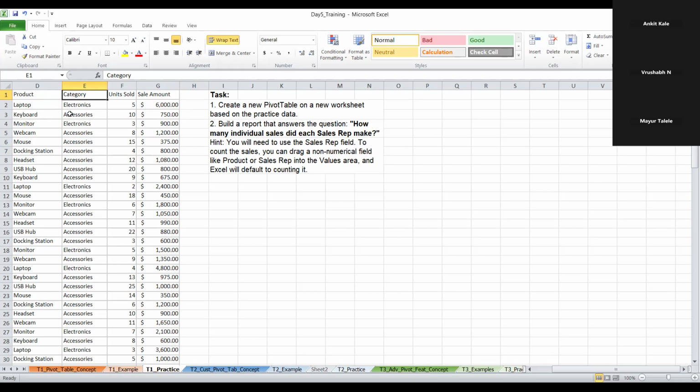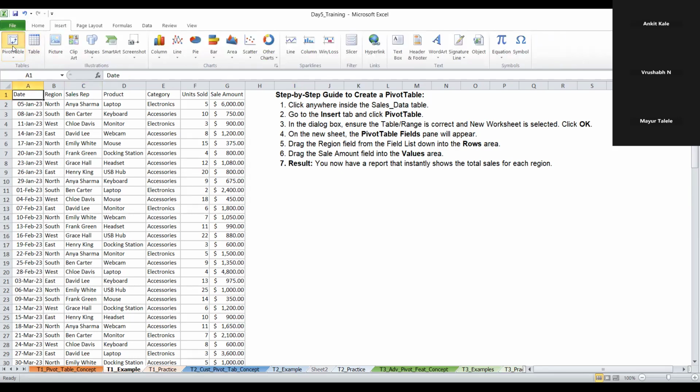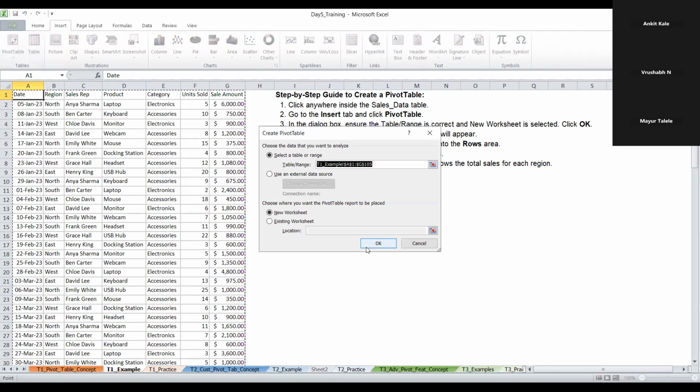Do one thing. This might be the task for another table. Okay, go to T1 example. Okay, now apply a pivot table over here. Go to cell A1. Yeah, now insert pivot table. Click on OK.